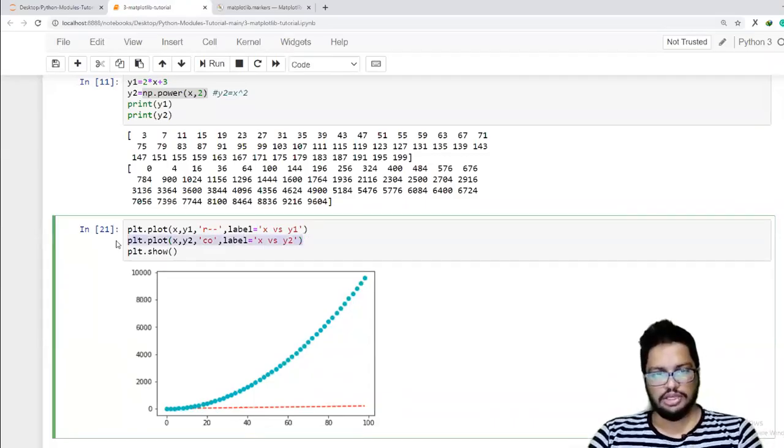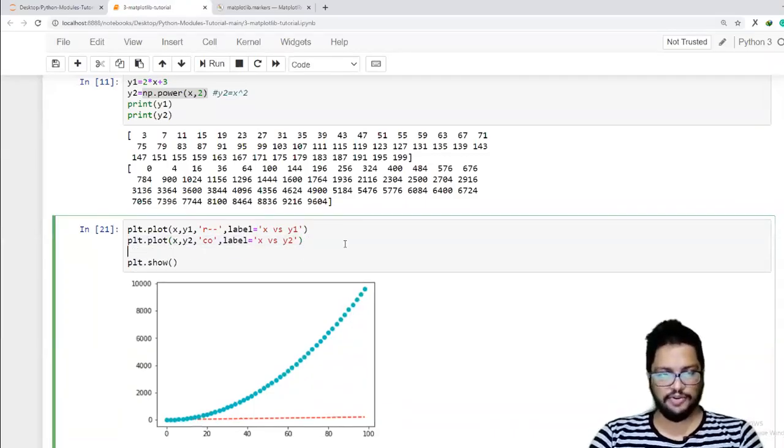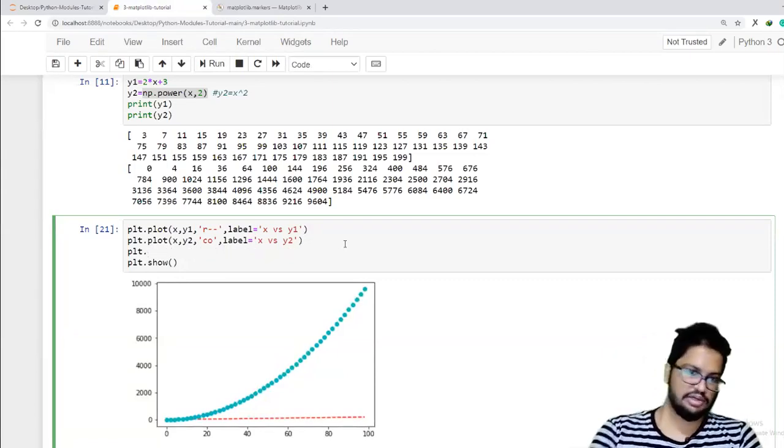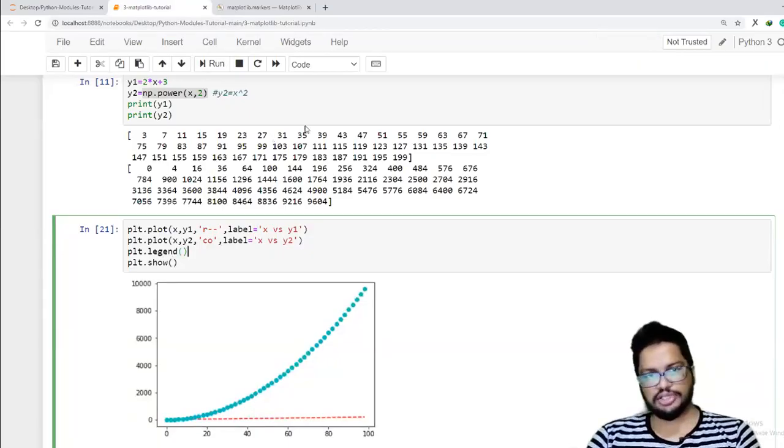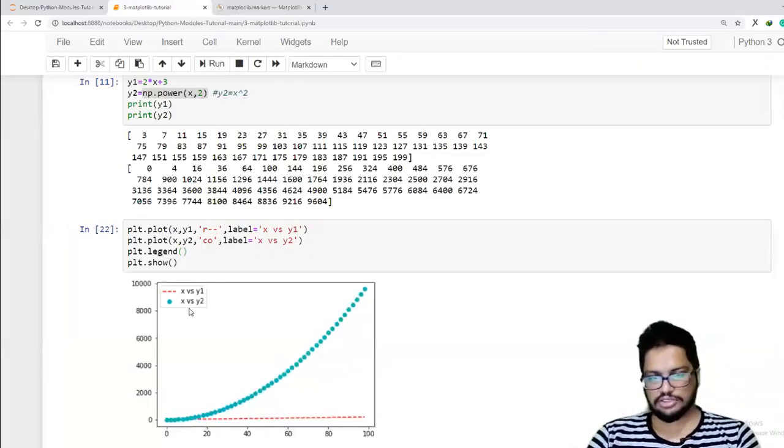So what you need to do here is provide plt.legend. You have to turn on the legend. Then only you are going to see it. See? The legend, the key of the graph, right?